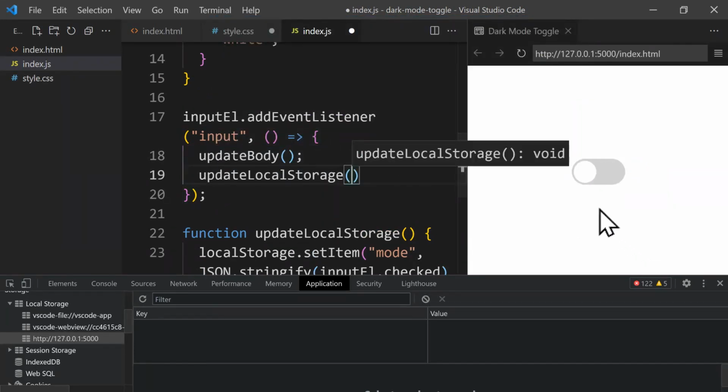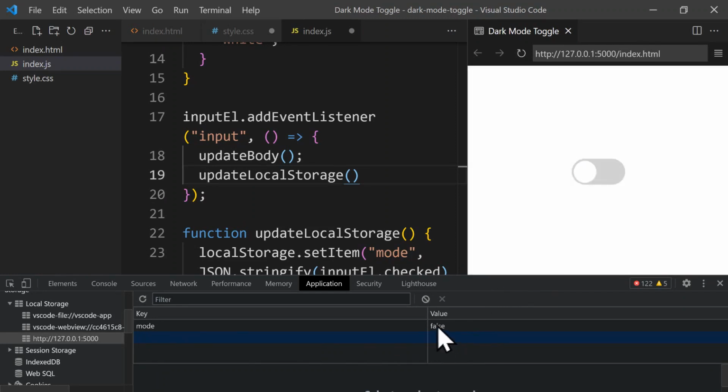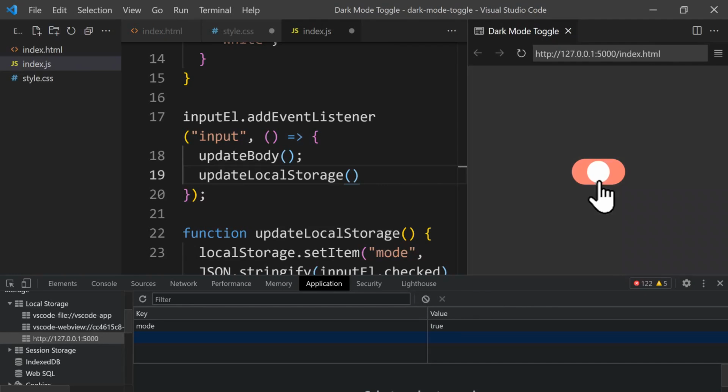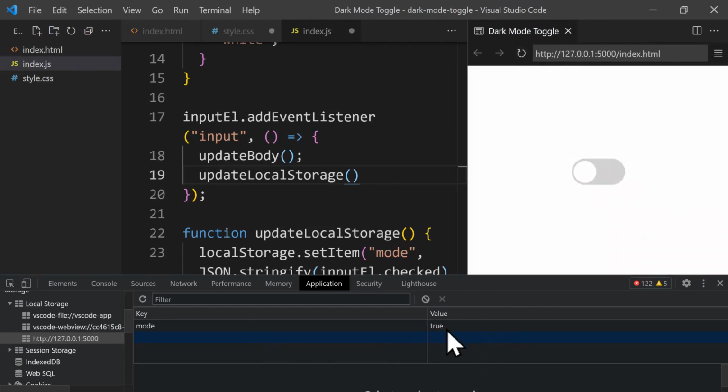When we click the toggle button, we can see the result. A new key appears in the local storage panel. This key is named mode, and its value is set to true. When we toggle the switch off, the stored value changes to false. We have set the toggle to true and refreshed the page. The setting remains true in the local storage.